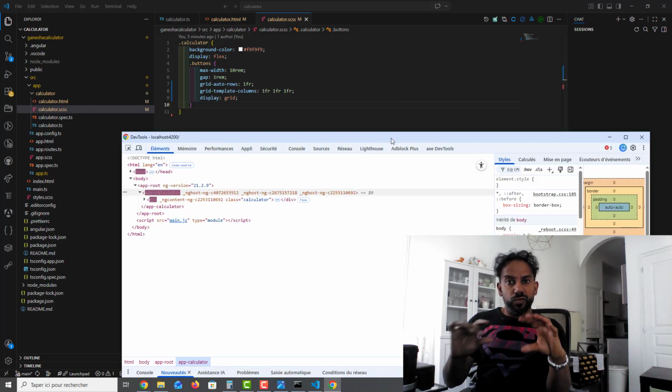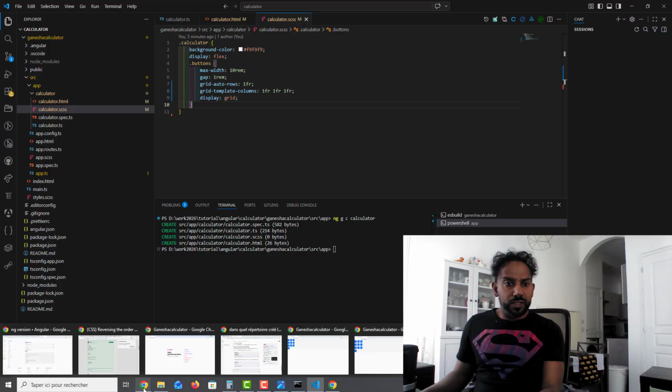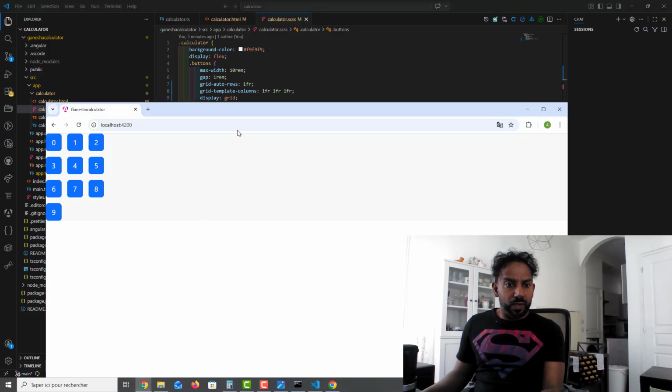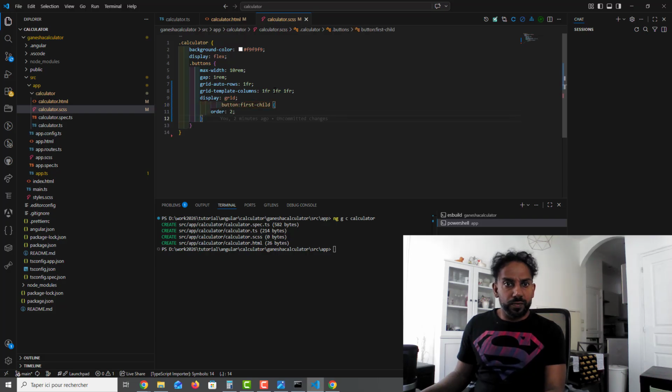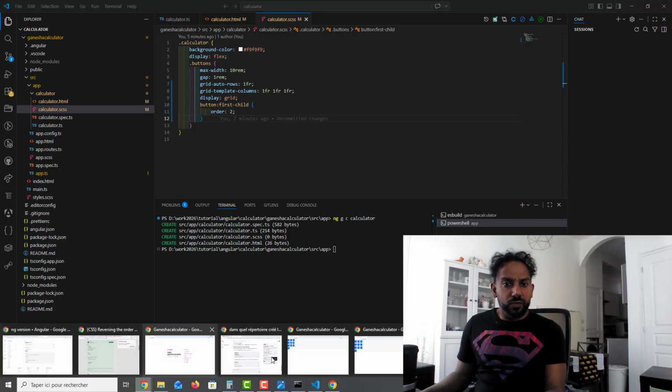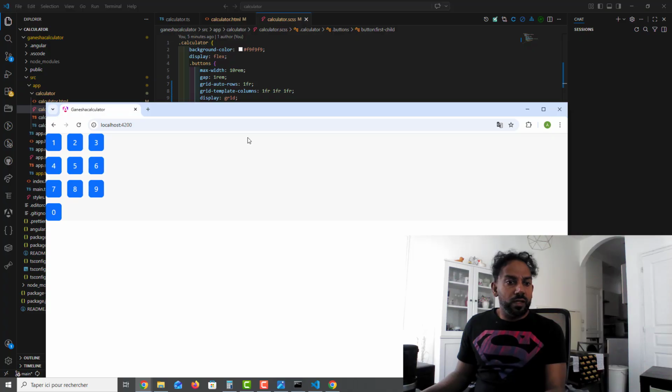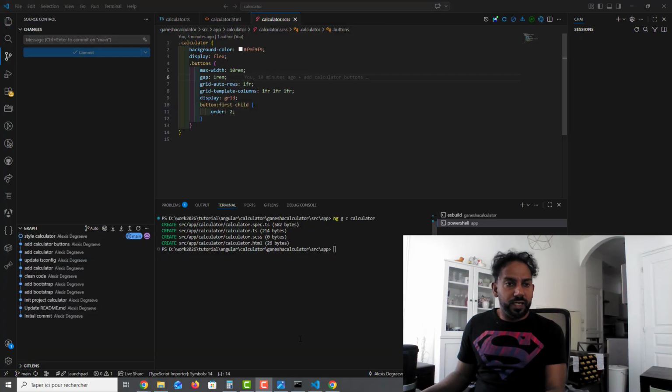We need also to move the buttons a little bit into the correct order. So I will do that here, because actually we have that. We have the 0 on the first row, but I want the 0 in the first position below. So we can write button first-child order 2, and it will rearrange all the elements in the correct place, as you can see here.